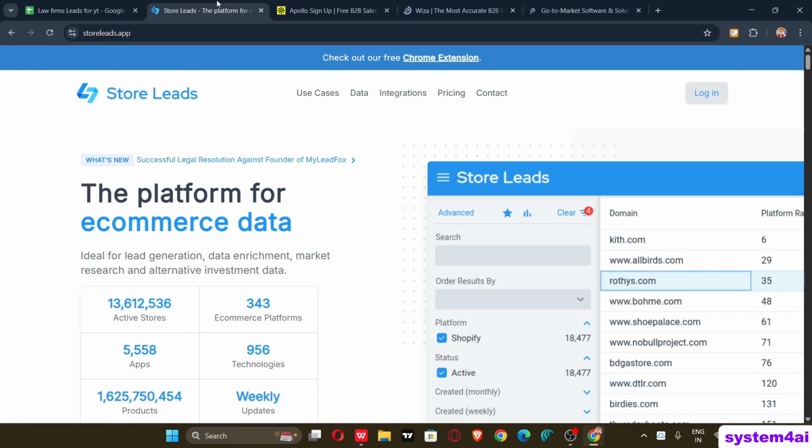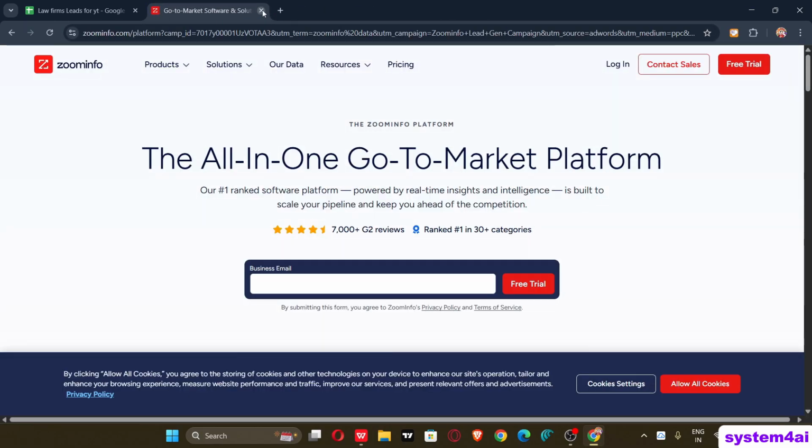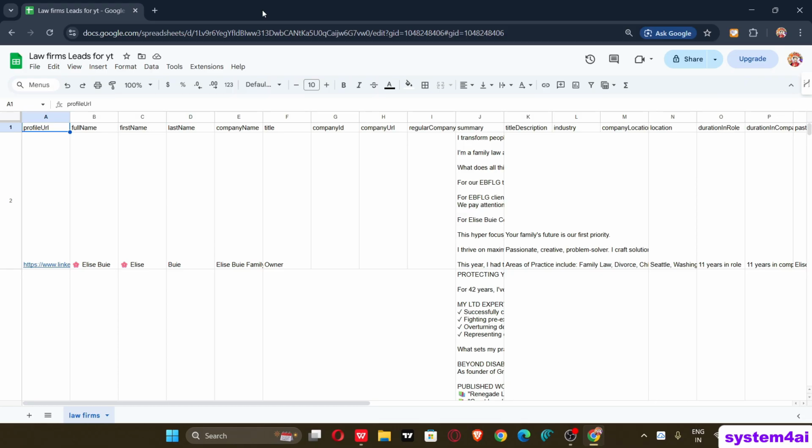You can always keep on changing and keep doing trial and error for your agency or your freelancing services. So this is one piece of advice I wanted to give. If I want to get e-commerce leads, I would never get them from Sales Navigator. I would get them from Store Leads. Every niche has its own unique B2B database that most people sell online. So you can try that.